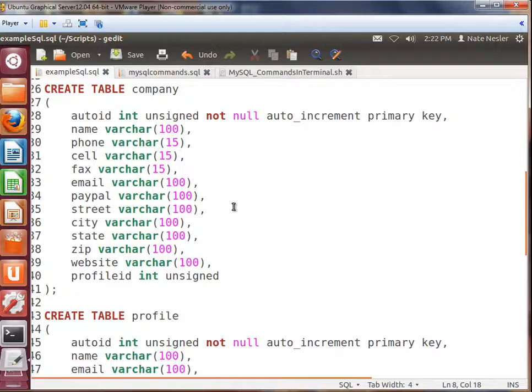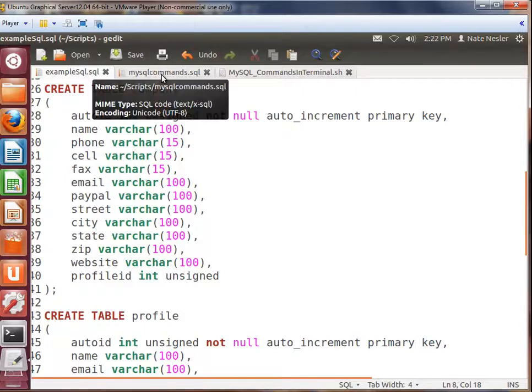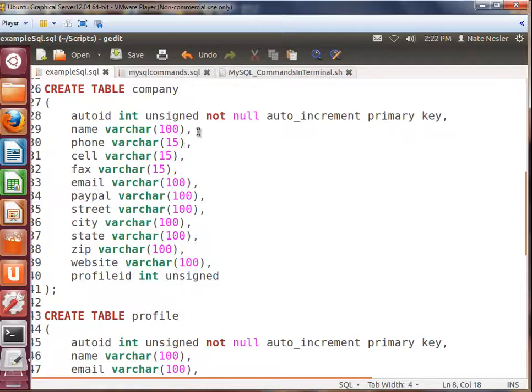And so we basically need to go over how to create this table. So I did another one that says create company here. For instance, you can put this in the same one with the other one if you like. It does not matter to me. It just works, period, either way. But anyways, auto ID unsigned, not null, auto increment, primary key, etc. Comma, name varchar 100.